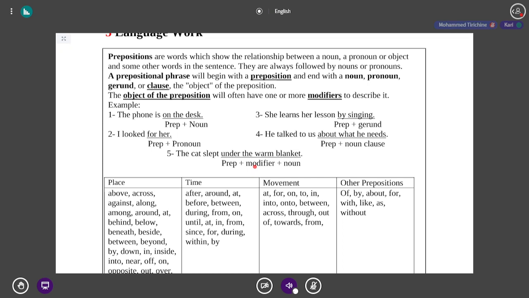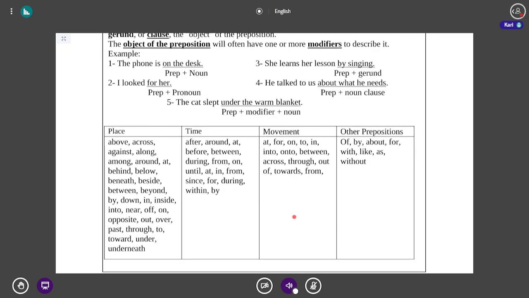Yes, it's clear. Okay, so whenever we add the preposition to any phrase, it becomes a preposition phrase. Yeah, basically, yes. Yeah, this is it. You're welcome.